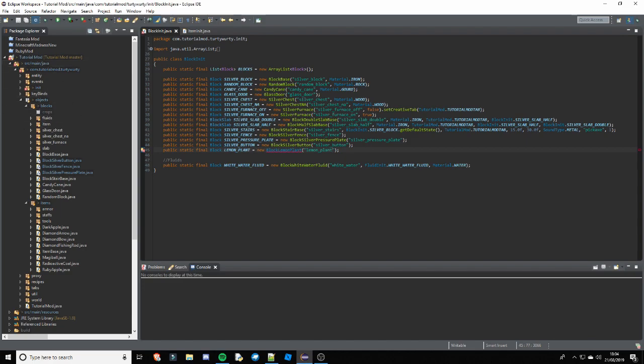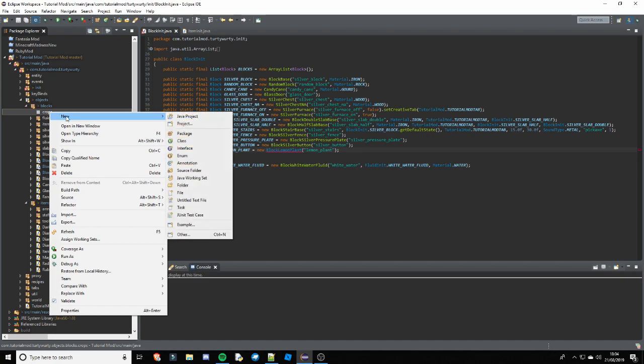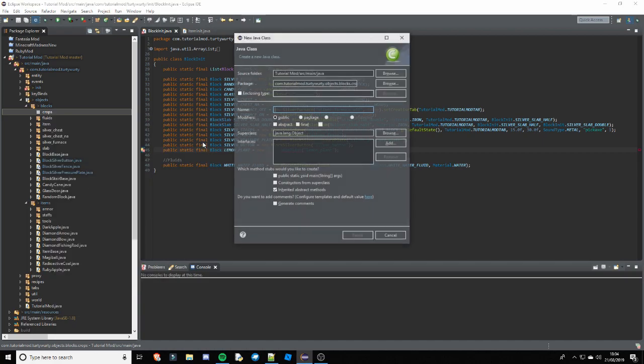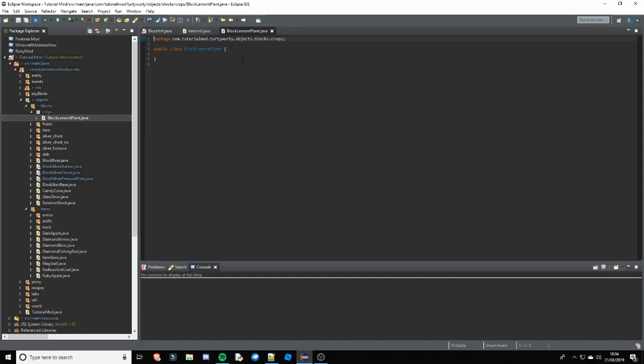Now I've already created a crops package in objects.blocks, so inside of there we can just create a new class and call this BlockLemonPlant. This is going to extend BlockCrops, and make sure you import that from net.minecraft.block.BlockCrops.